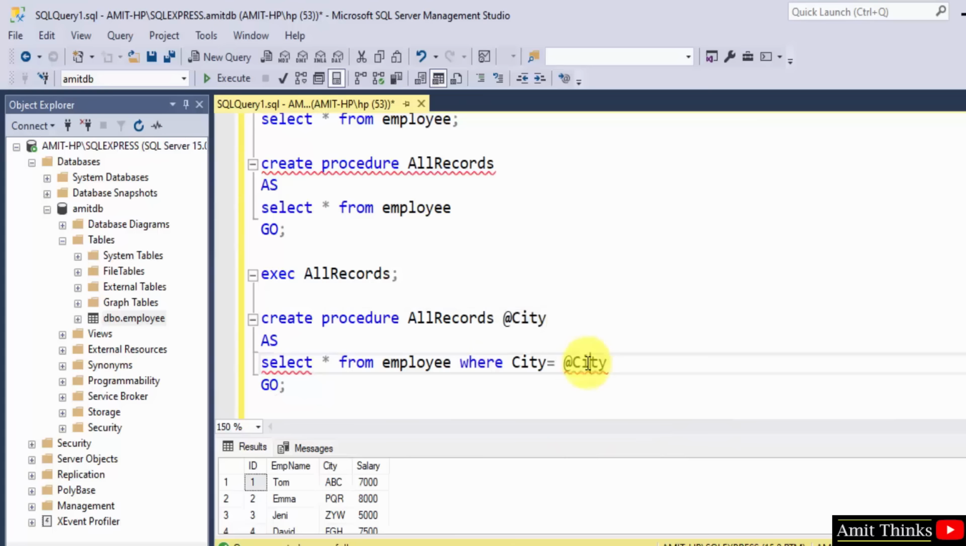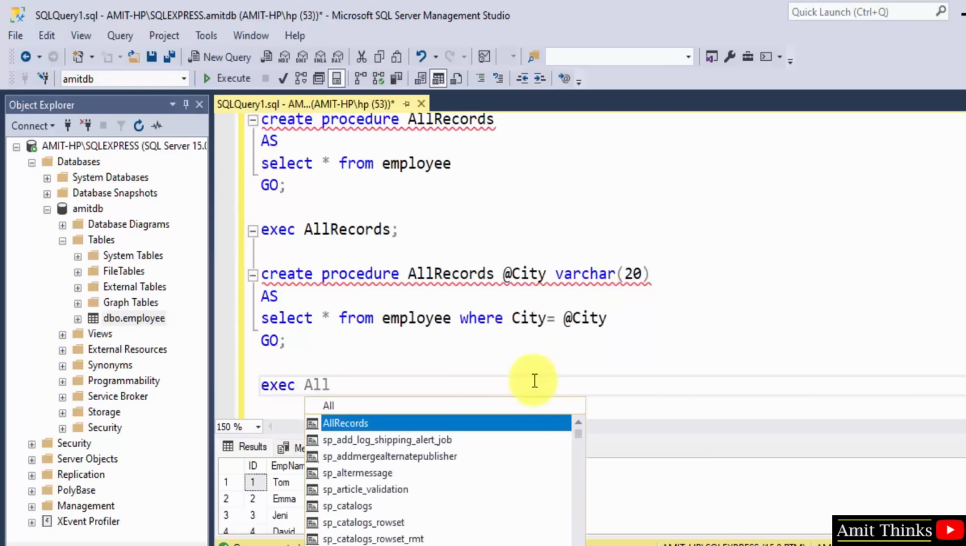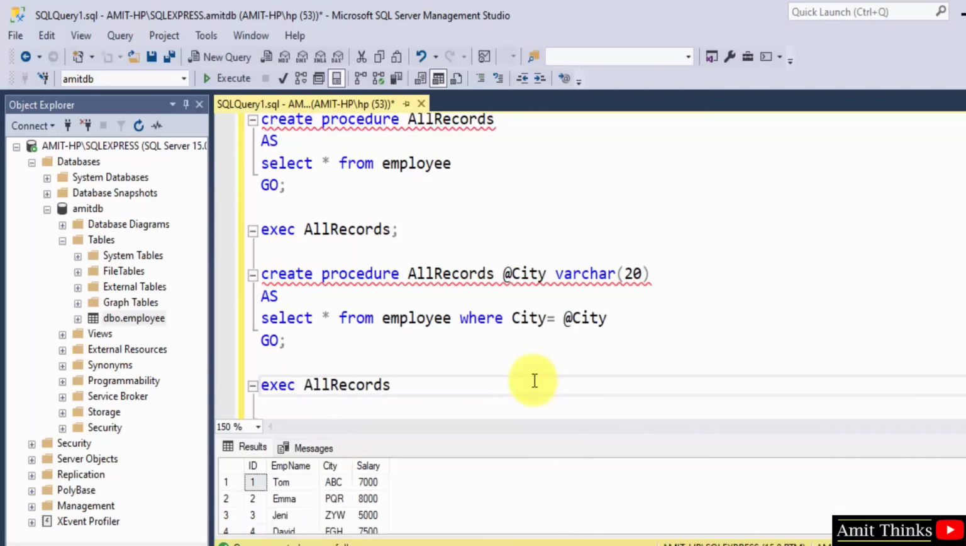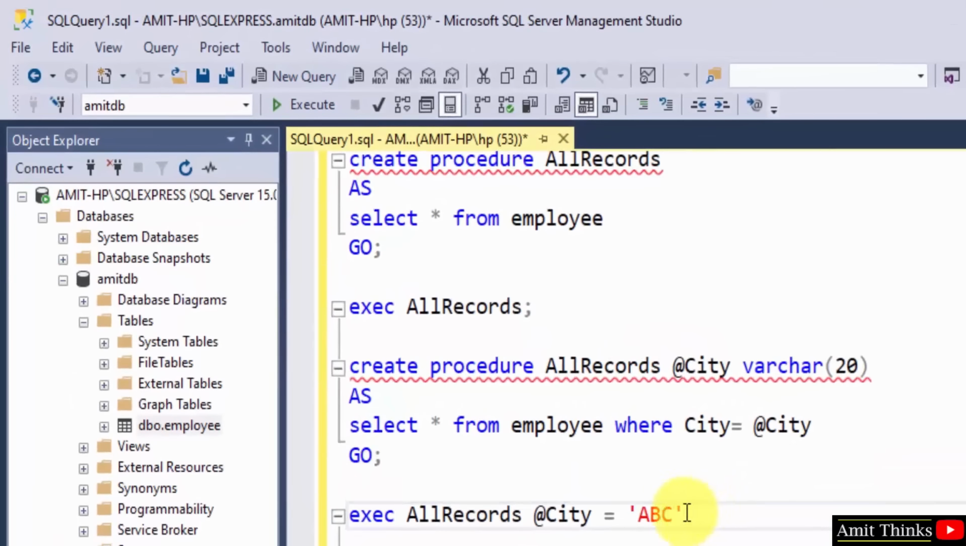Here you can see it is showing an error. I need to add the data type also. Let's say it's varchar 20. It's fine now. Okay, now I'll use the execute command in a similar way, all records, but it is having a parameter now. So the parameter is @city is equal to, let's say we want for city name ABC.